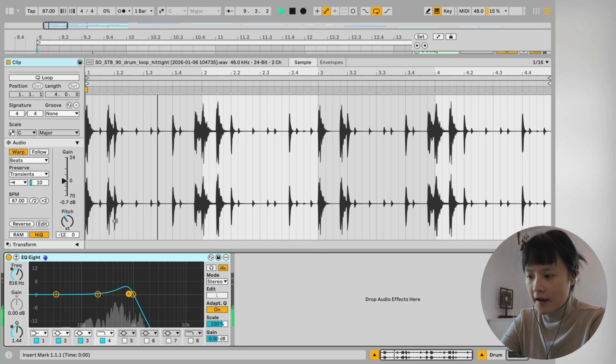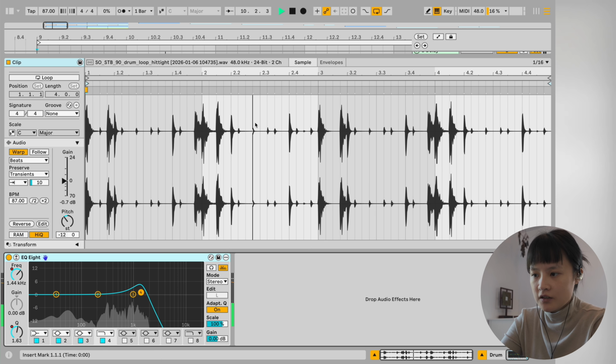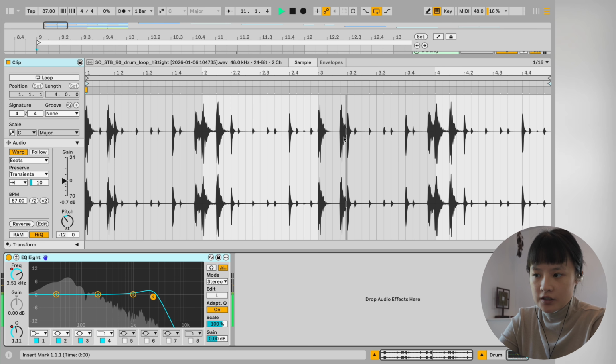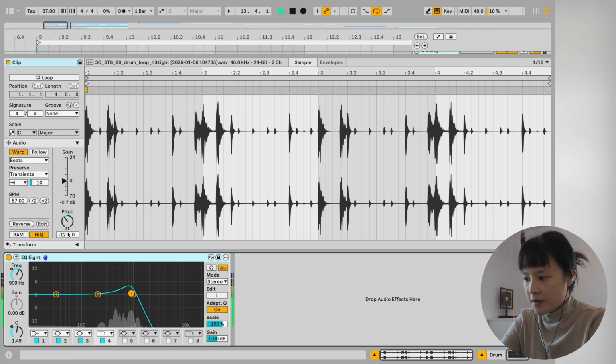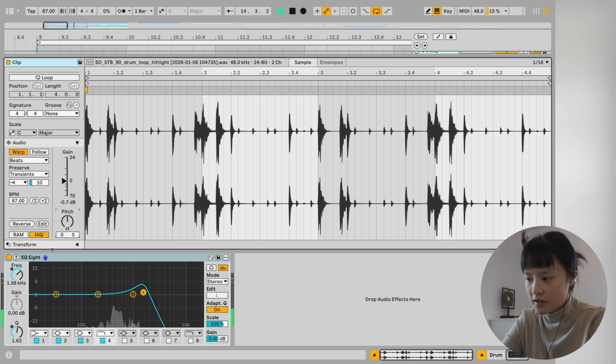This drum loop, I did the EQ automation and I changed the kick position. And here you can see I pitched it down 12 semitones. It will sound like this.